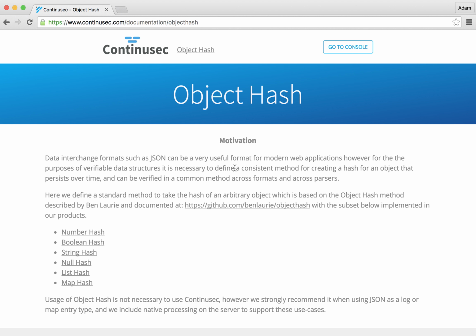Okay, so what we've looked at so far is how to create a new account on ContinuSec. We've looked at how to create an access rule for that account. And then we've used that access rule to create our first verifiable log and our first verifiable map. And we added some entries to those, and we did certain other operations such as verifying inclusion proof of those entries.